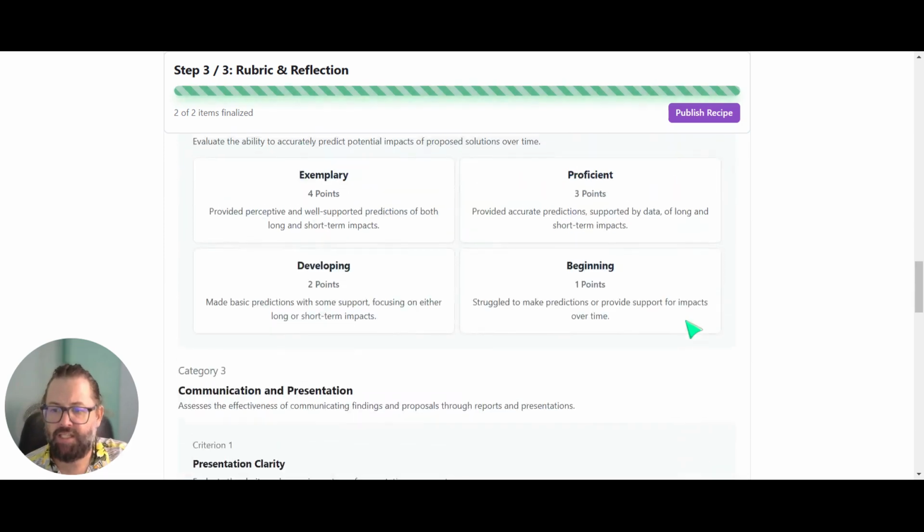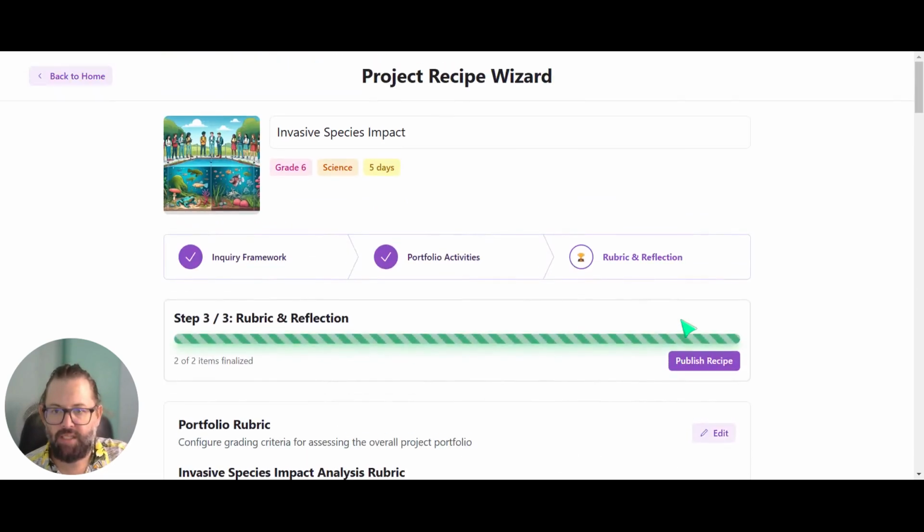And that's as easy as it is. The project is now created. You can publish the recipe that will go to a community of published recipes, and that's it.